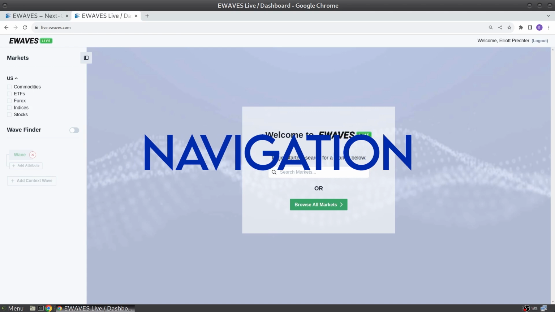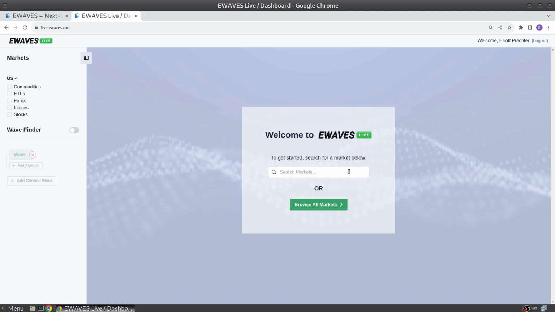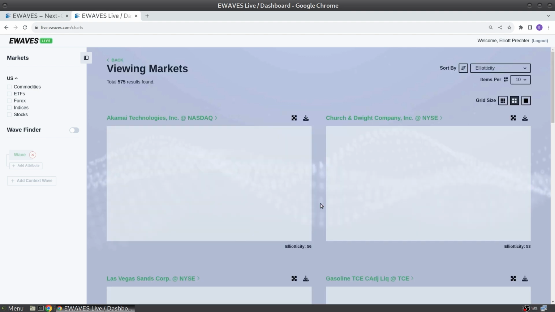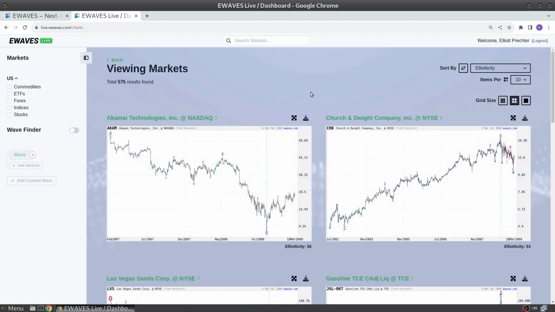All right, let's get started. So the first thing you'll notice is we can search for markets or we can browse markets. So let's hit the Browse button. Now, even when in browsing mode, you can continue to search. The search area just moved up here to the top.